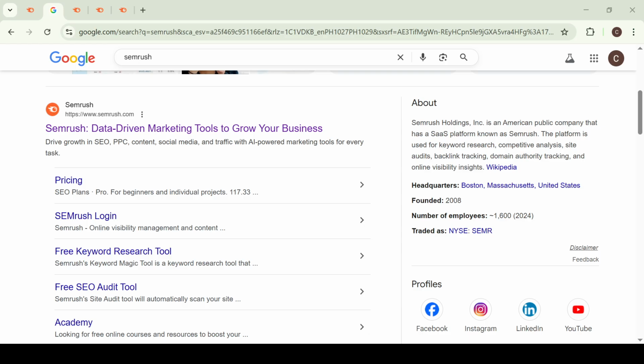First off, you'll want to open up your preferred web browser. Once you have it ready, head over to the search bar and type in Semrush. Click on the first link that appears to visit the Semrush website.